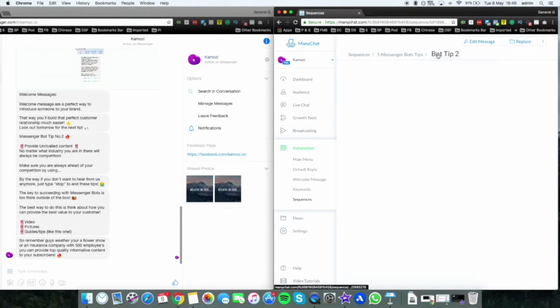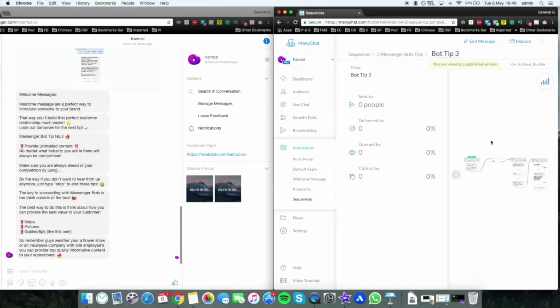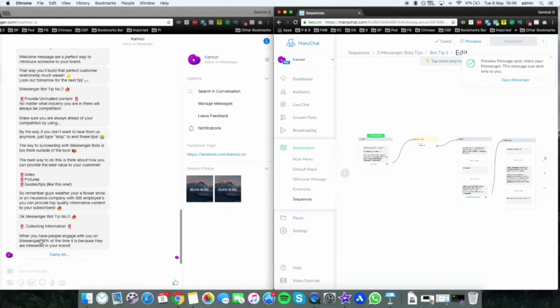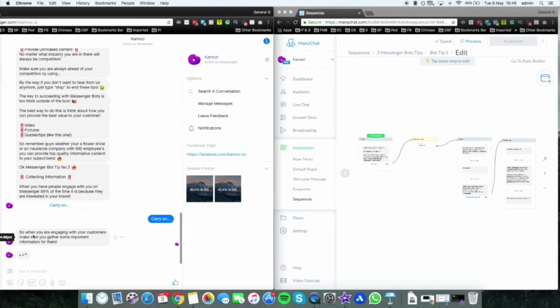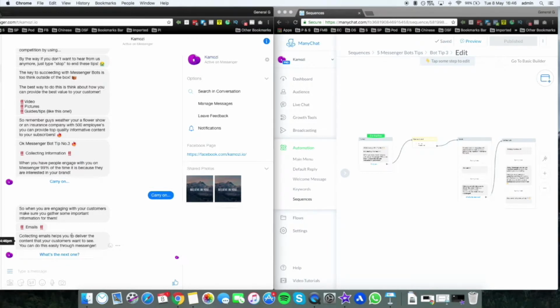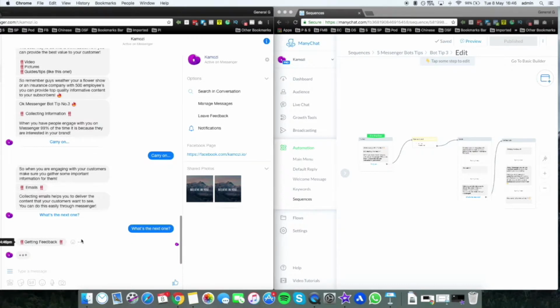You can check exactly where your tips are. So now we're going to have a look at tip number 3. We're just going to edit the message, then we're going to preview, and then it's going to fire off into here. So collecting information is our 3rd tip, which is really important. I'm sure you guys understand. 99% of the time they're interested in your brand, so we're going to carry on. When you engage with your customers, make sure you gather some important information from them, i.e. emails. Collecting emails helps you to deliver the content to your customers. What's the next one? Getting feedback.